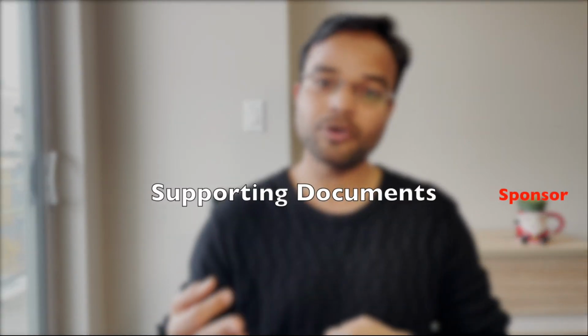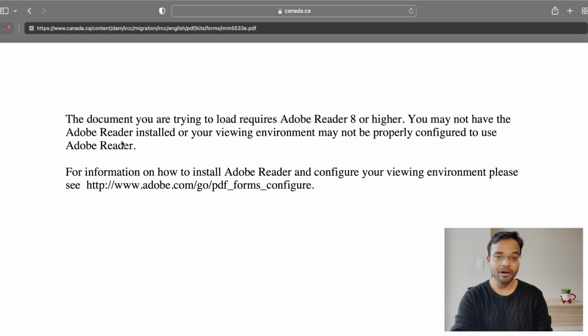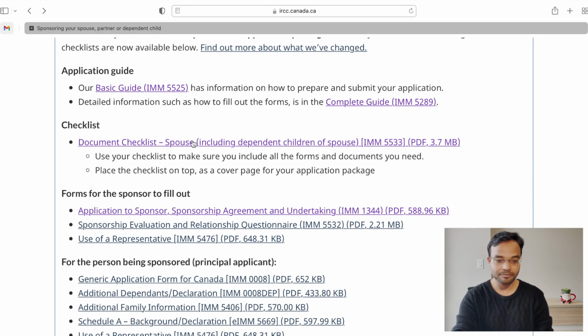We have reviewed the eligibility criteria and also the forms that are required. Let's talk about the supporting documents that are required by both the sponsor and the applicant. But before we jump onto the supporting documents, let me open up the checklist that I was referring to and let's see what the checklist says. In order to download the checklist, if I click on it, it will not open up right away because you need to have the latest version of Adobe Acrobat Reader. Since I have already downloaded that on my machine, I'm just going to download this checklist.